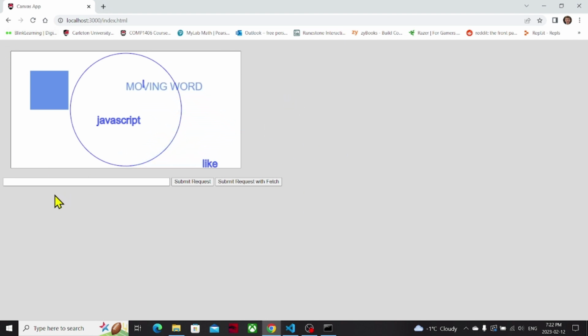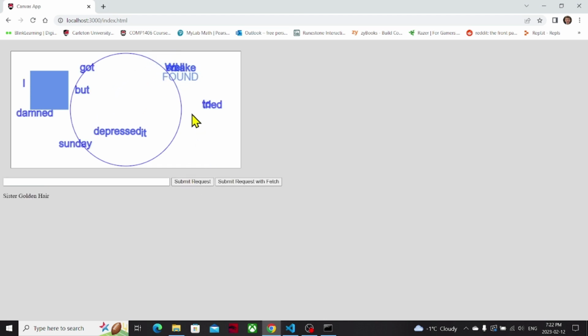So continuing on with the demonstration, let's put in Sister Golden Hair. I'm going to go ahead and hit submit request. And you can see that the moving text changes to found and that the lyrics of the song appear in the canvas.